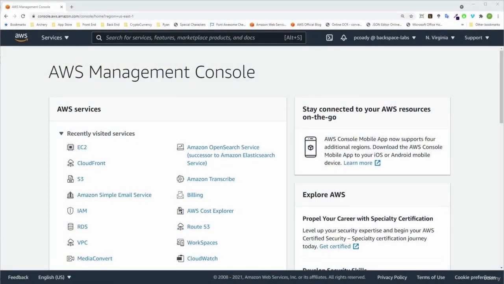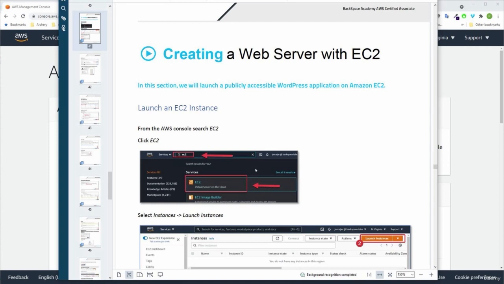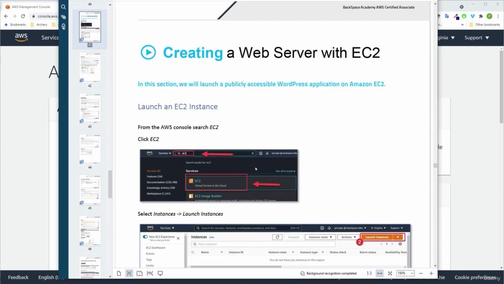Welcome back to Backspace Academy. Before we start the lab, make sure that you've got a copy of the Introduction to AWS lab notes, and you should already have that from the previous labs. The chapter that we're going through is creating a web server with EC2.